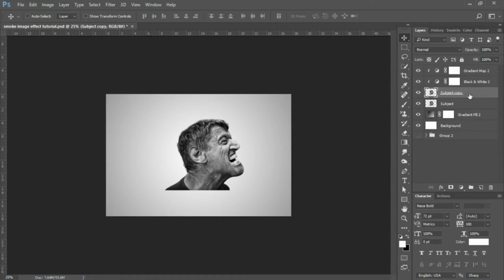Move your copy to the very top and name it Liquify. We'll use this later, so we can just hide it for now. Go back to your subject layer.